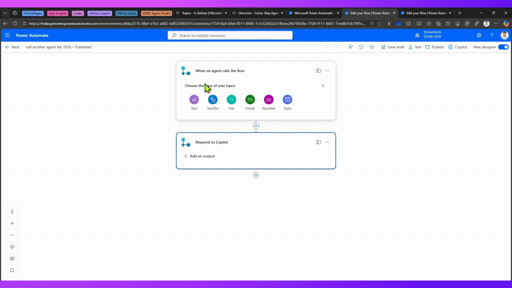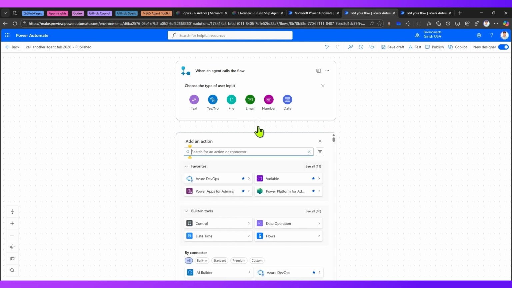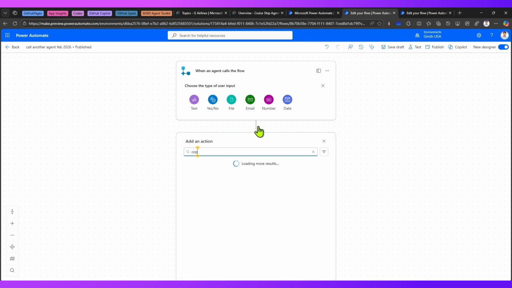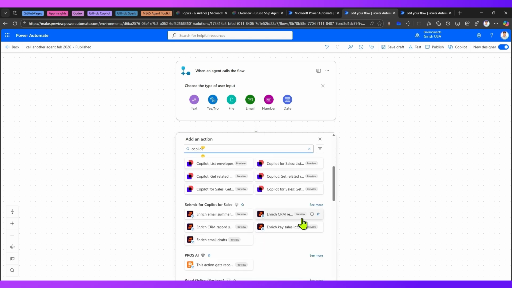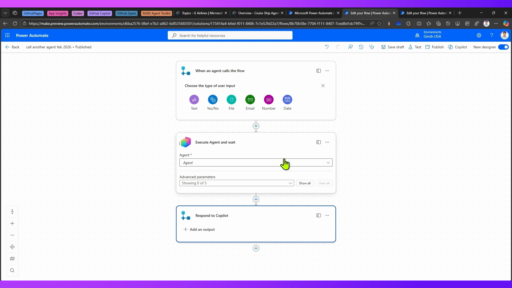So you have an option to add an input, you have an option to add an output. Now here we need to pass on the parameter. So I'll just say Copilot, and here we have execute agent and execute agent and wait. Execute agent will just execute the agent and then proceed with the execution, but here we are talking about execute agent and wait, so we need that response back from the agent.